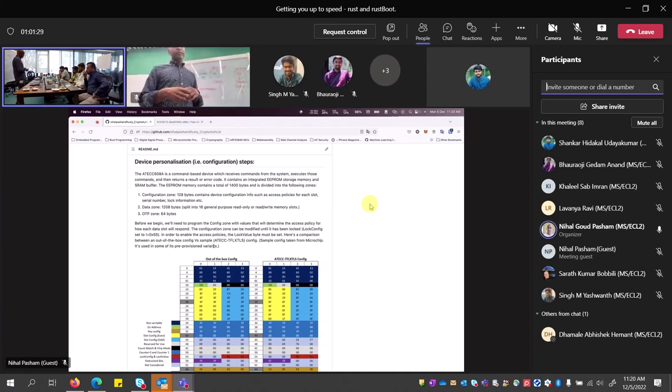Then you have the OTP zone. The OTP zone is a separate zone, which again has 64 bytes. This OTP zone is a one-time programmable zone. It's a very specific zone in this thing. We'll talk more about that. Before you do anything, you'll need to program the configuration zone first. You'll need to add some values to the configuration zone.